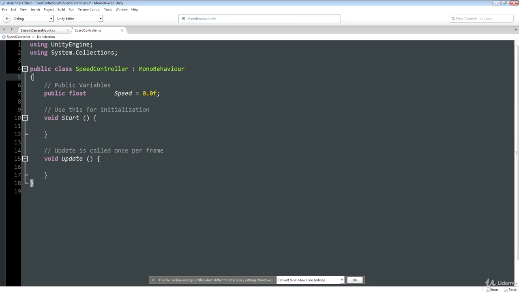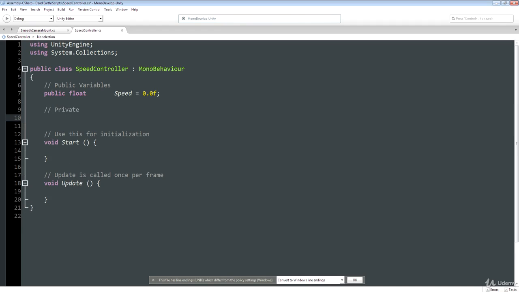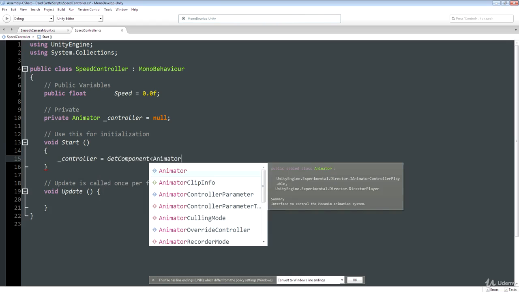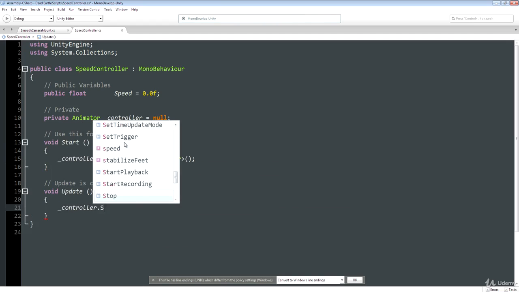Now this script is also going to need to be able to talk to the animator component that is on this game object, so we're going to need to cache a reference to that. That doesn't need to be public, so I'm going to create a private variable of type Animator, and I'm going to call this _controller. I use that underscore and the first letter uncapitalized for my private variables, and I set this to null by default. But then in the Start function I'm going to grab a reference to that by saying controller equals GetComponent Animator, like so. And then in the Update function, I can use the controller's set.